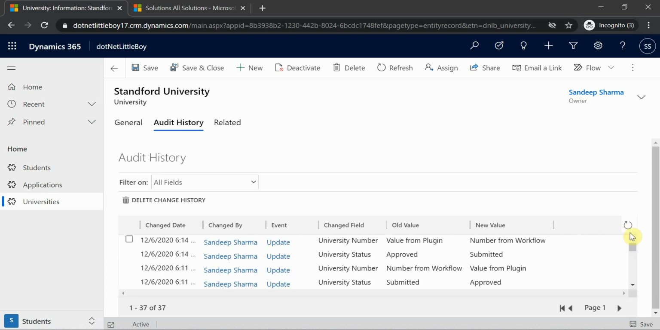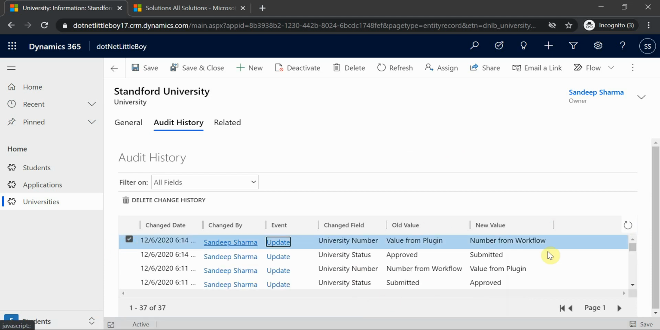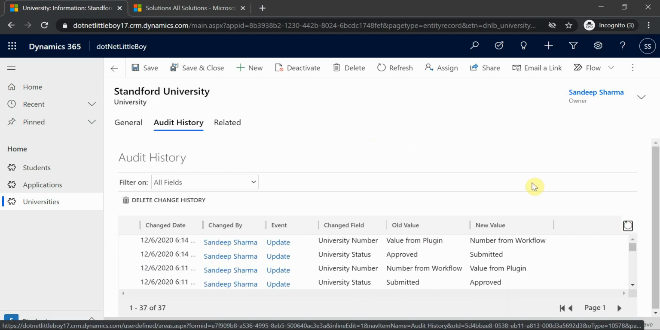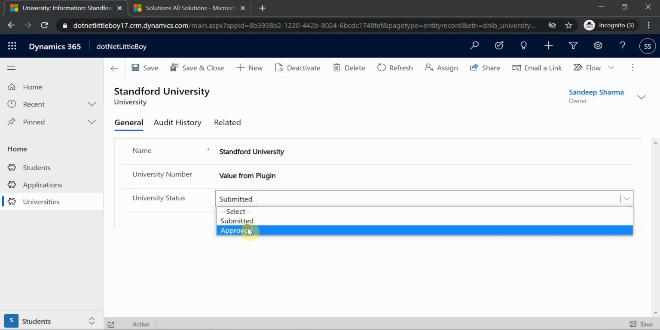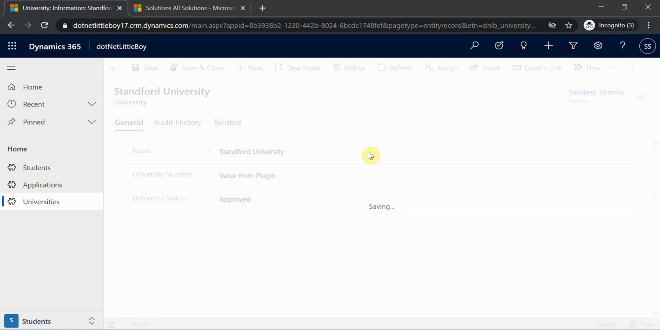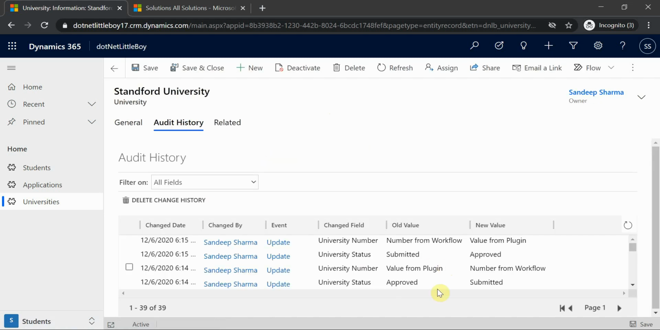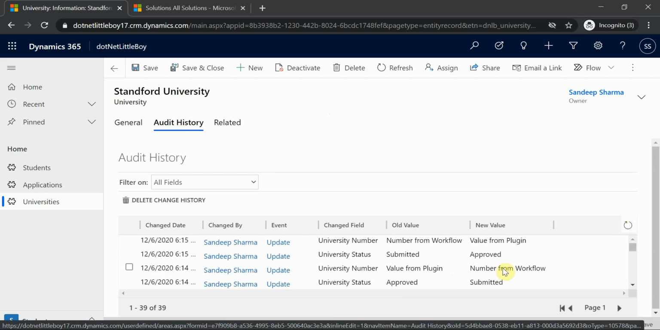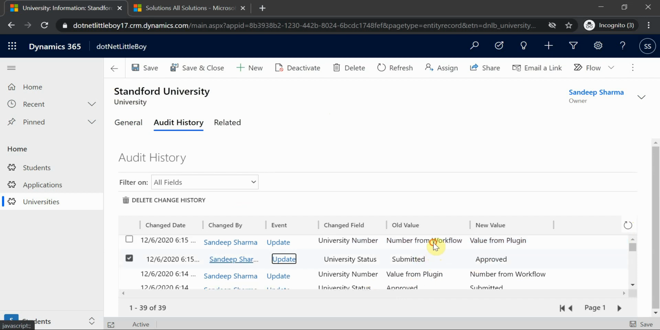It's been a while, and the plugin code has not executed. So now we will do one more time. So you can see the workflow is updated first. Okay, so let's do one more time then. I'll change this from submitted to approved, and save this. Now we'll see that the workflow has executed, sorry, the plugin has executed this time. Okay, and then I change the status to this one.